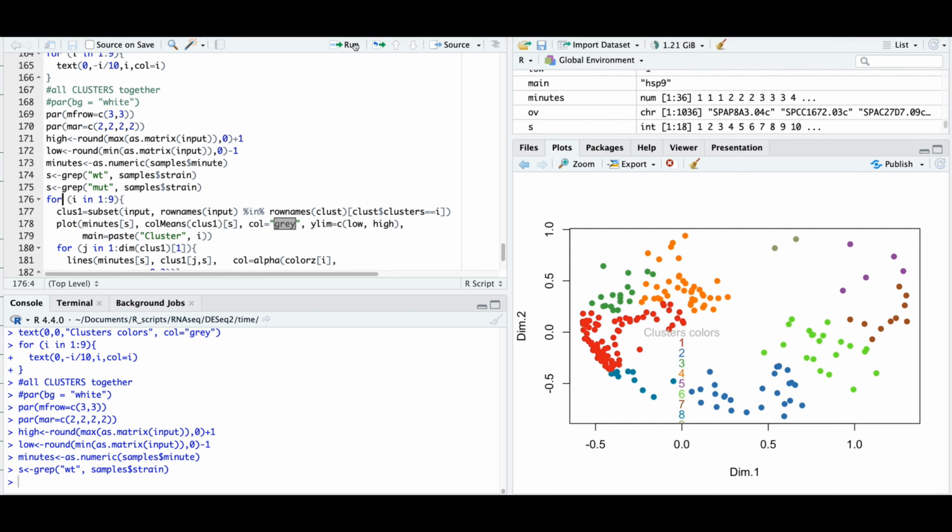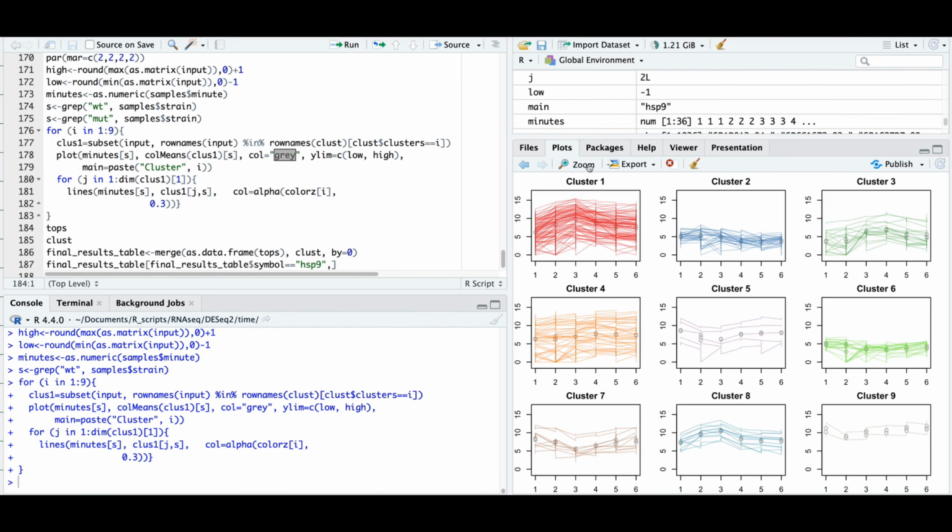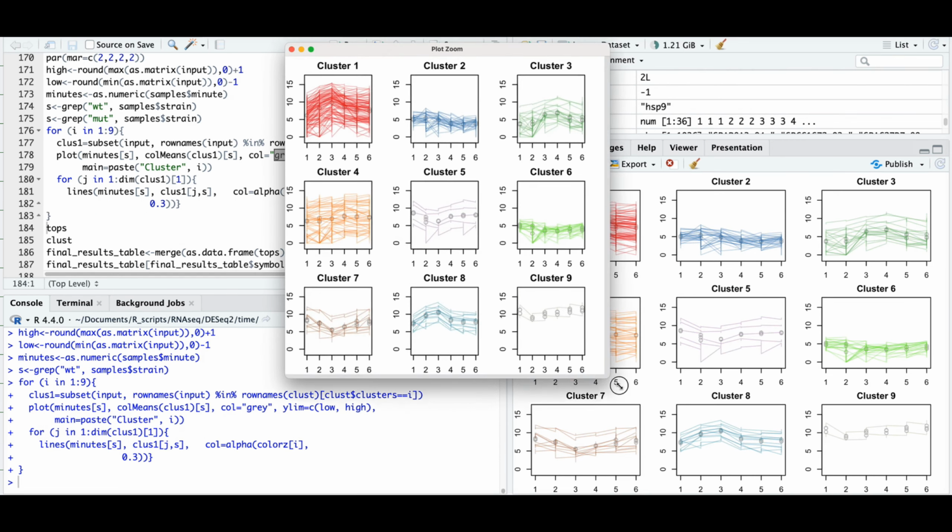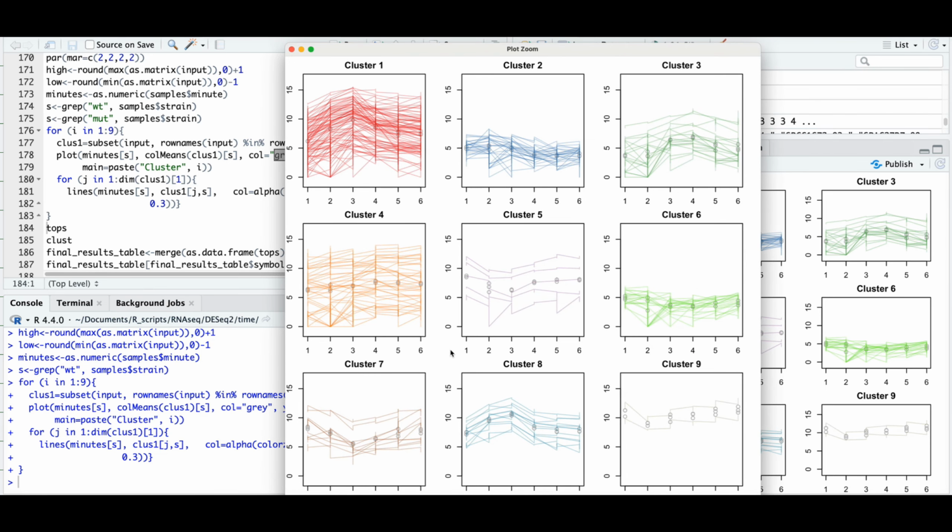Let's do it for wild types. And then we have those 9 different profiles. Of course, they are a bit redundant. Cluster 1 contains HSP9, going up then down. Some genes go down then up. That's more or less what you're supposed to do, and do it better at the end.